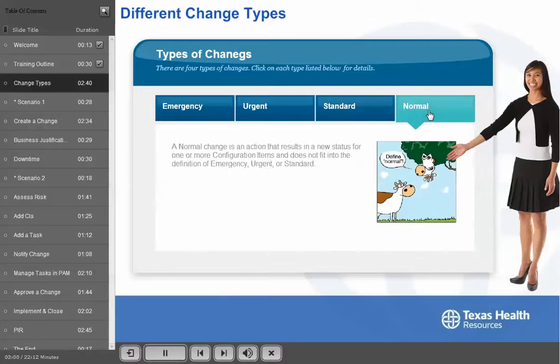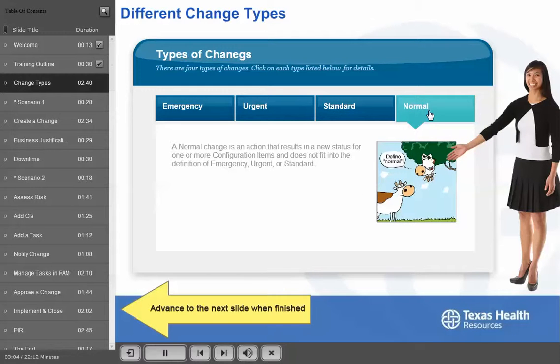A normal change is an action that results in a new status for one or more configuration items and does not fit into the definition of emergency, urgent, or standard.